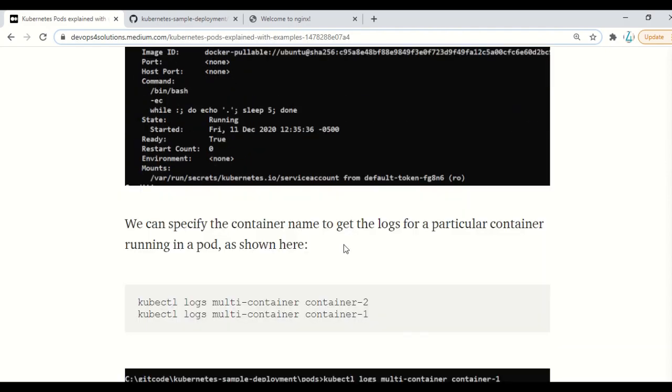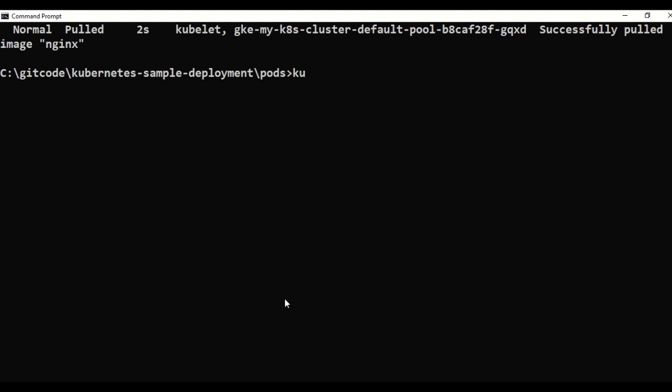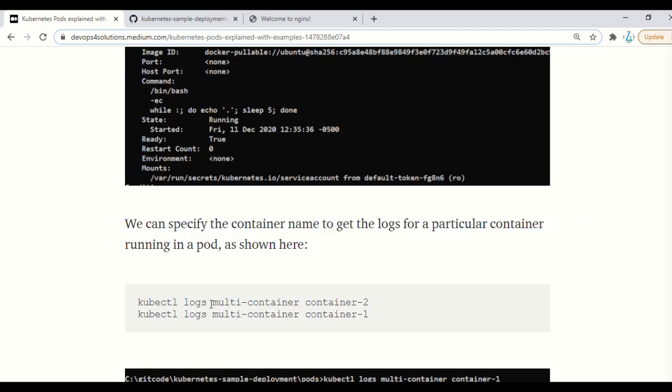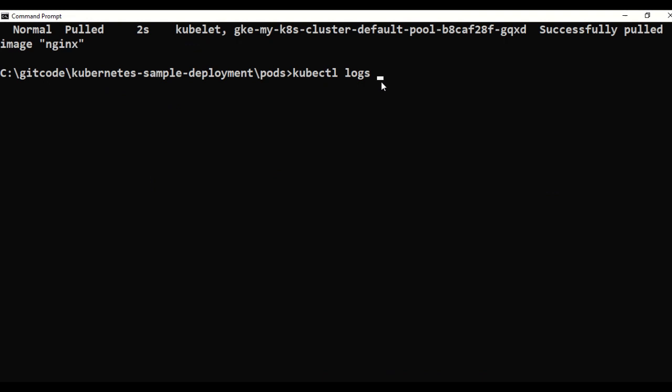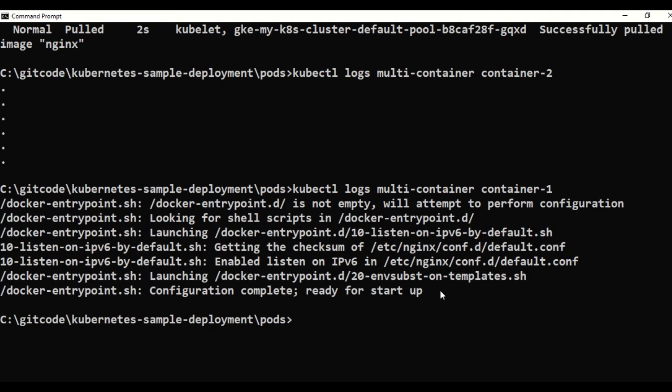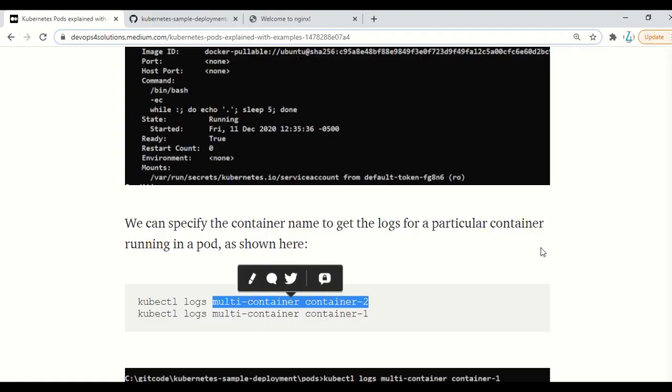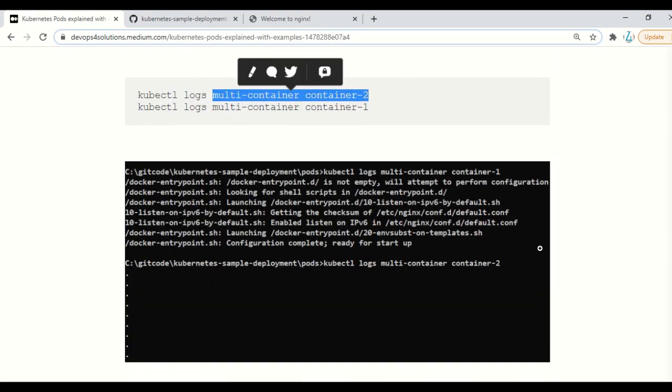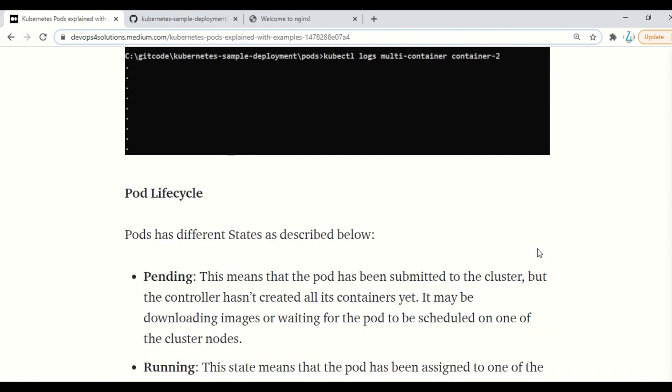Now how you can check the logs. If your pod has multiple containers and you want to check the logs from a particular container, then you can use kubectl logs and like this you can provide your pod name and your container name. So here you can see the dots because it is coming from Ubuntu. And if I use container one, then you will see something like that. Okay, so these are some examples of creating a pod with different configurations.